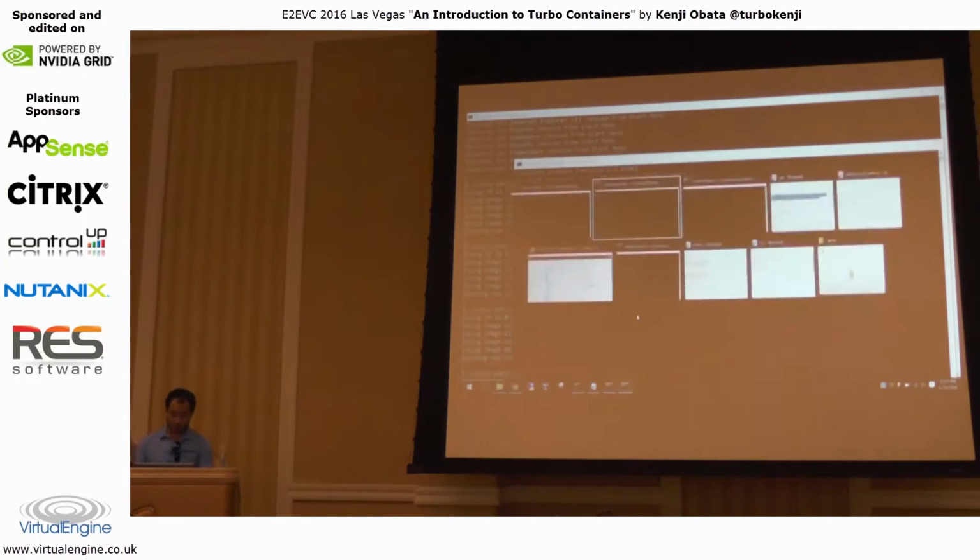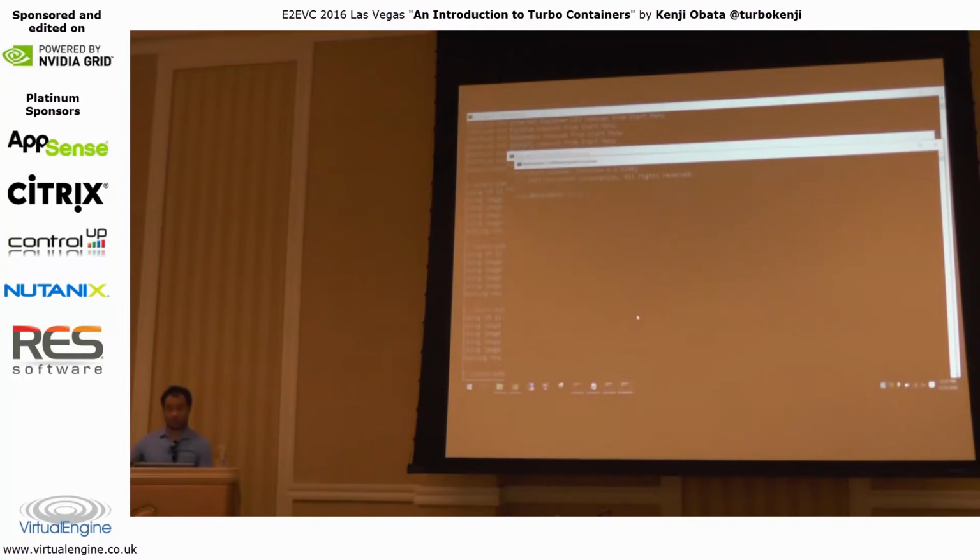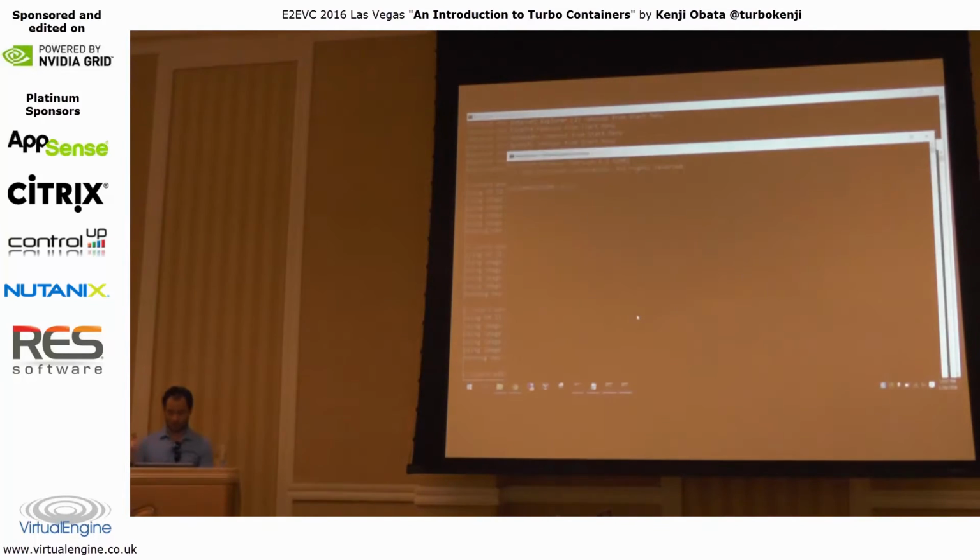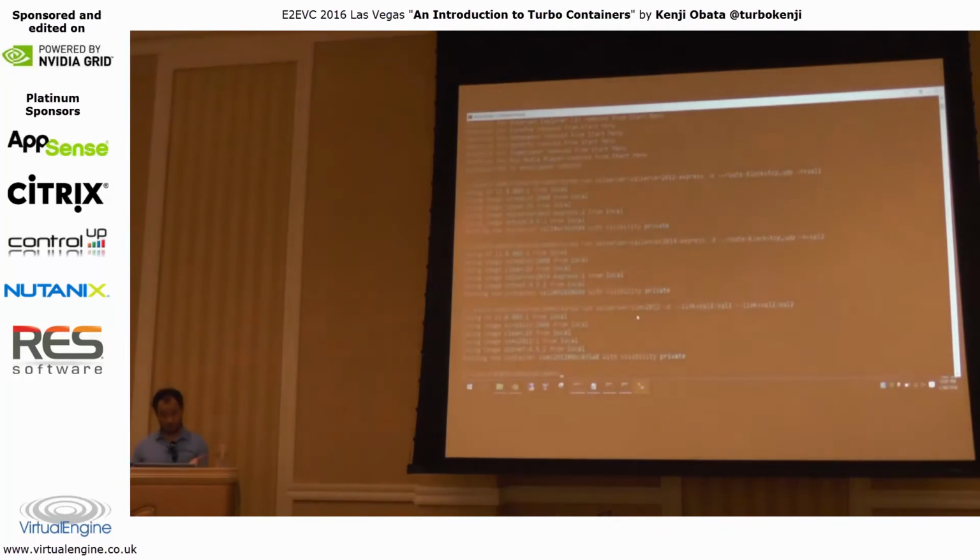Oh, and by the way, I just want to point out something. That's SQL 1 and SQL 2. I just spun up two SQL servers. This one's a 2012 and that's a 2014. So it's not too bad. It's pretty fast. It's faster than setting up SQL, right? Right? You couldn't do that.